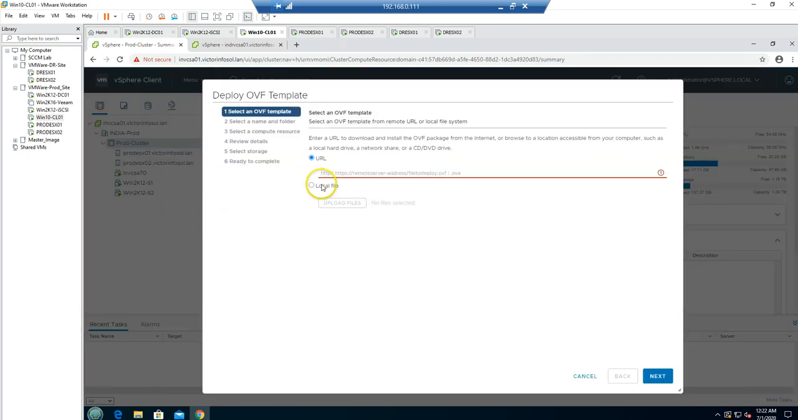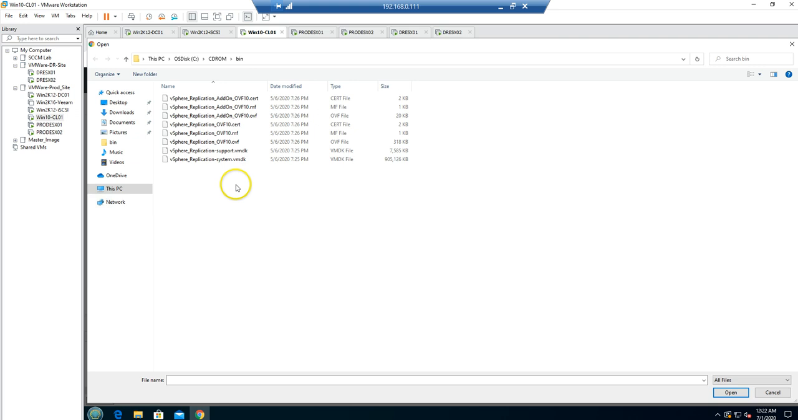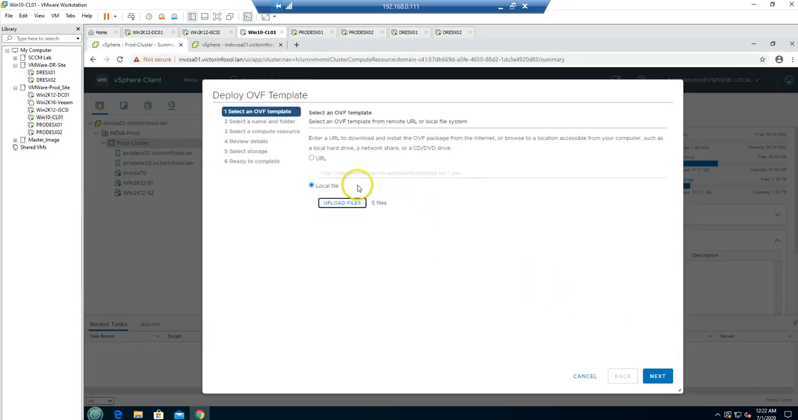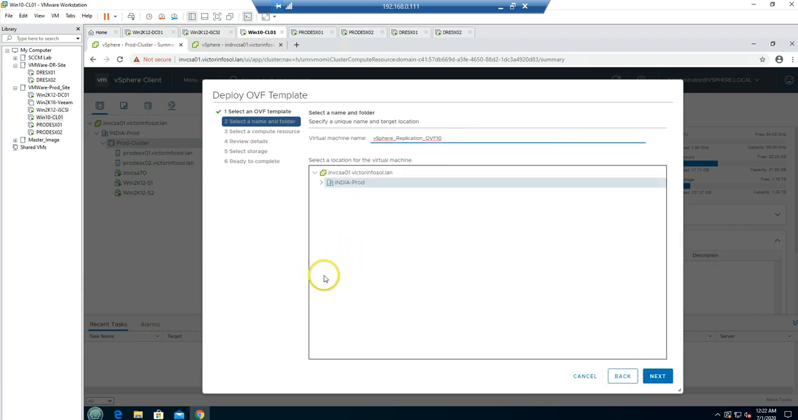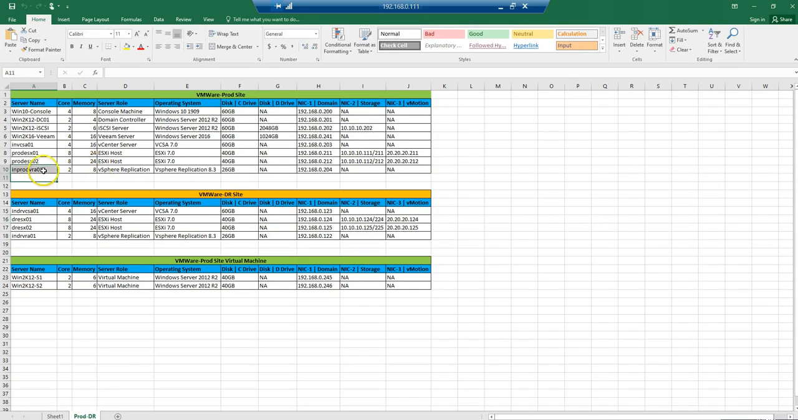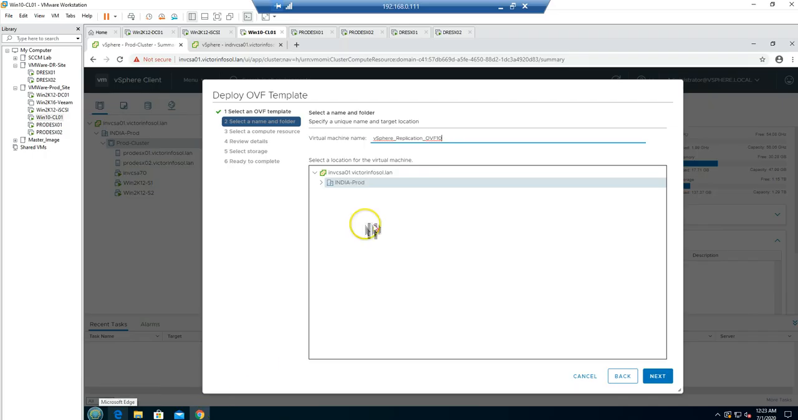You need to provide the local path, and the local path is our E drive. I'm going to select all five files related to OVF for the vSphere Replication appliance, not for the add-on. So just open this. Now you can see the five files are selected, so click next, and it's going to ask you the name. I'm going to provide a name from my Excel file, which has all the information about the infrastructure. So this is inprod VRA01, vSphere Replication appliance 01.